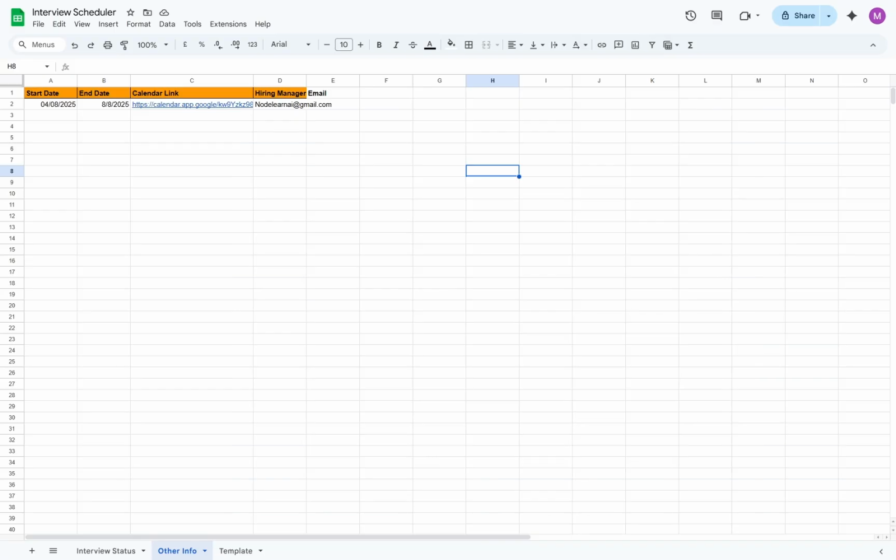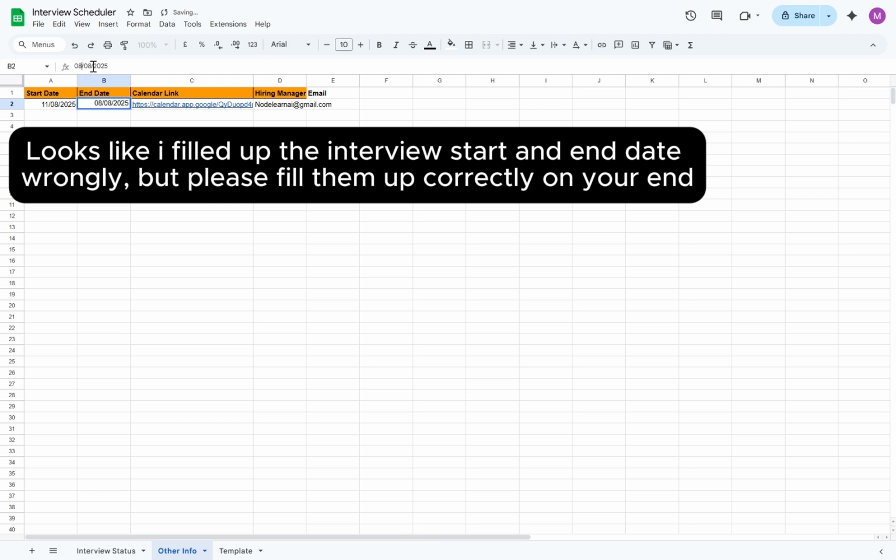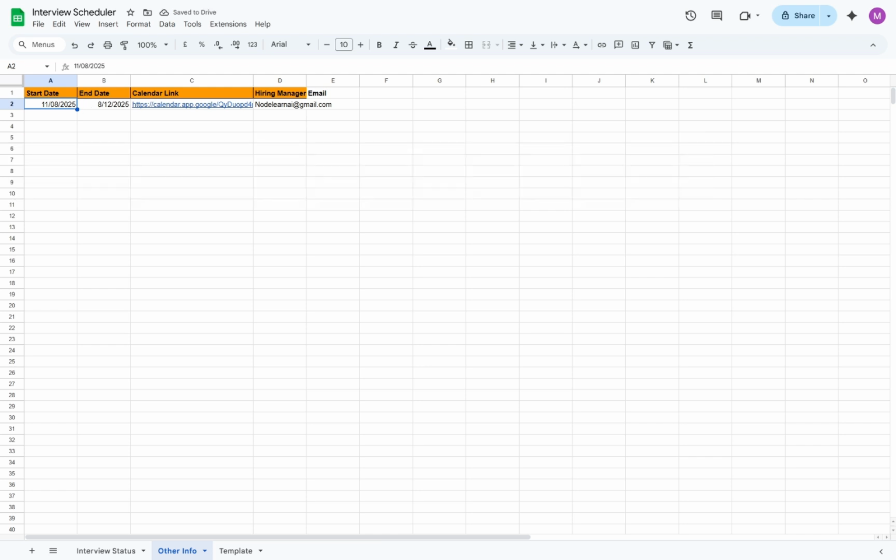go back to our Google Sheet, change the calendar link to our newly created calendar, change this one here as well. So just now I changed it to 11th and 12th August. Okay, so this is important so that the AI agent knows when the interview period is. And also make sure to change the hiring manager to your hiring manager email. Otherwise, I'll be the hiring manager for your company job opening.